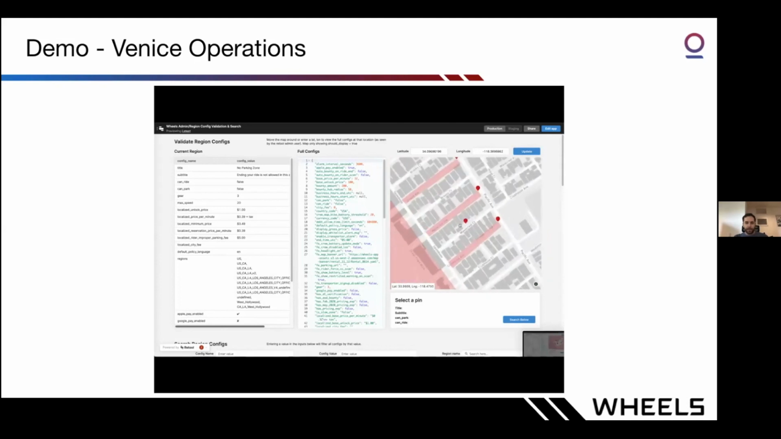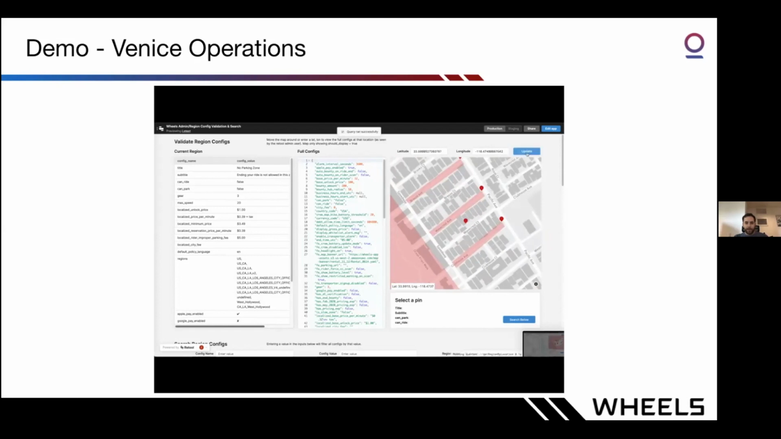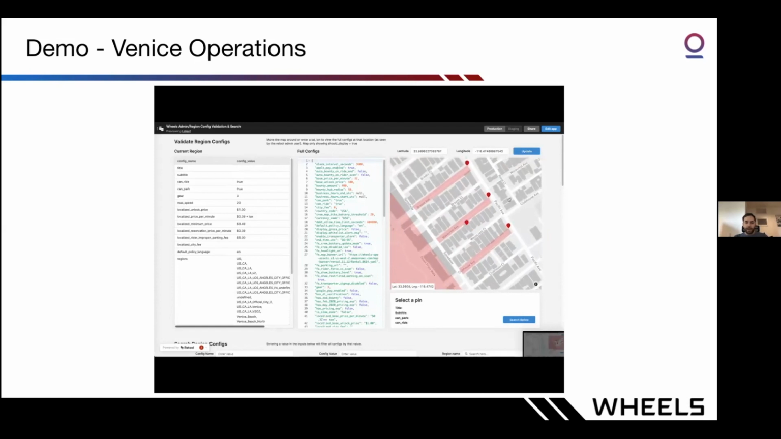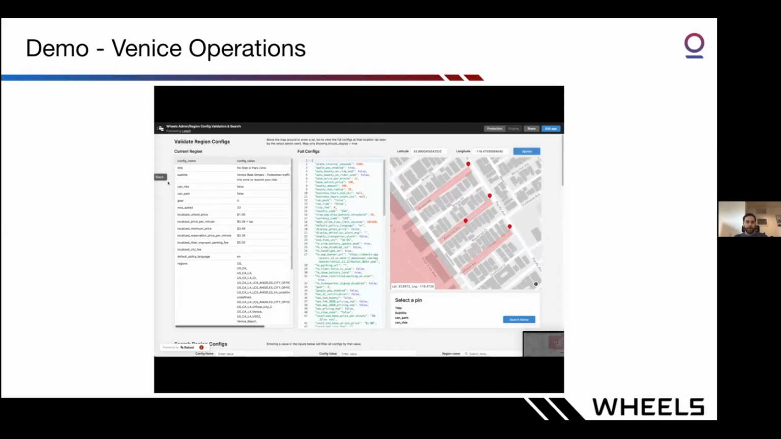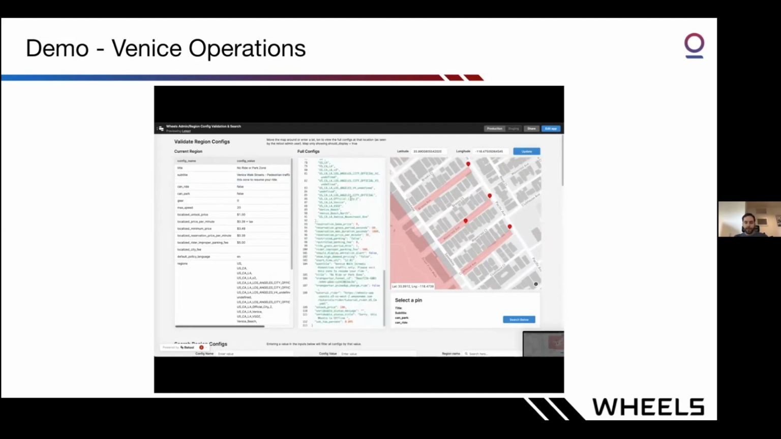We see all our GeoJSON here. These are all our regions. And the first thing they'll want to do is verify that the outside of the boundary they just made, that you can ride in it. So the center pin there is actually the center of the map, which is where we're going to query. And you can see that the configs have changed inside that box. Can ride is false. And then you can also see a big list of all these rules. So you can really dive deep and check and make sure that everything is working right for this region.